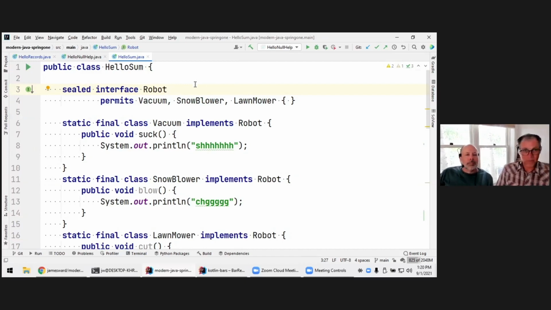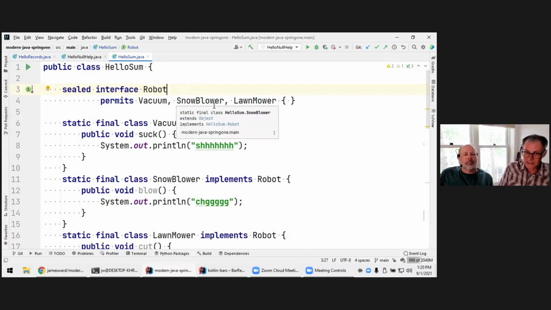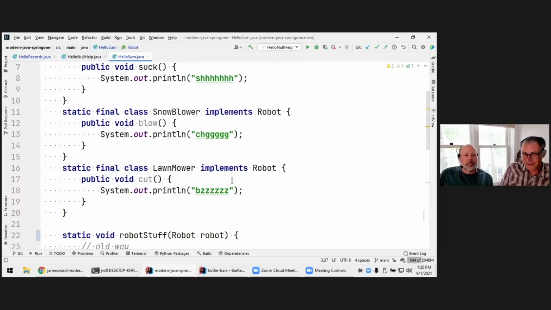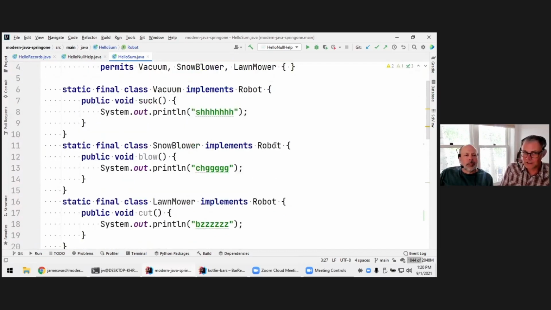In algebra. In ADTs, you will also have product types, and product types are actually a lot like records. So records can be looked at as the ADTs for product types. But the sealed gives us the ability to have essentially language support for the sum type in ADTs, algebraic data types. Okay. So then in our little code base, we've got a vacuum that can suck, a snowblower that can blow, and a lawnmower that can cut. Those are our 3 implementations there.